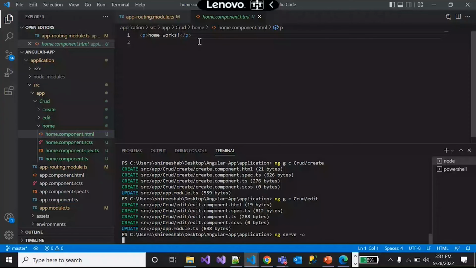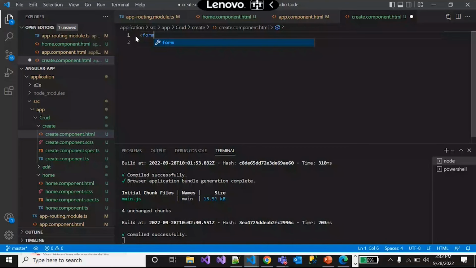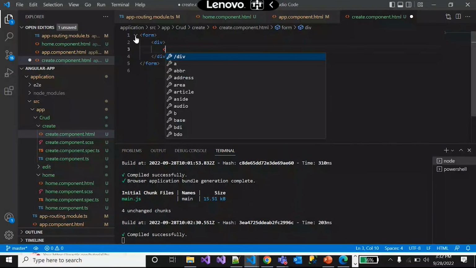In the create component, I have to create the form. So I'm creating only a simple form. In that form, I'm taking a div. In the div, I'm taking one label for name. Second thing, I'm taking the input for this.